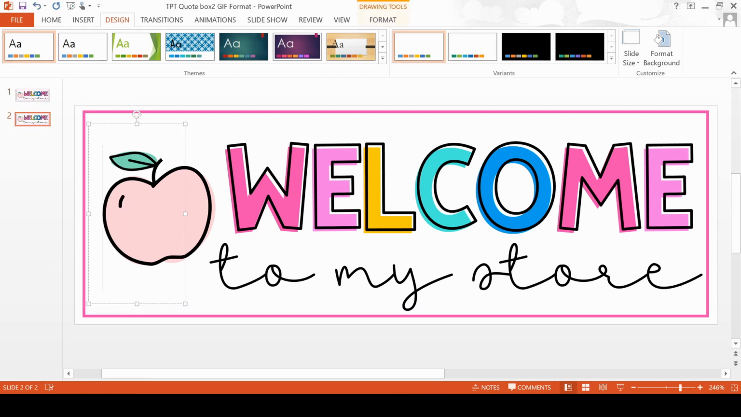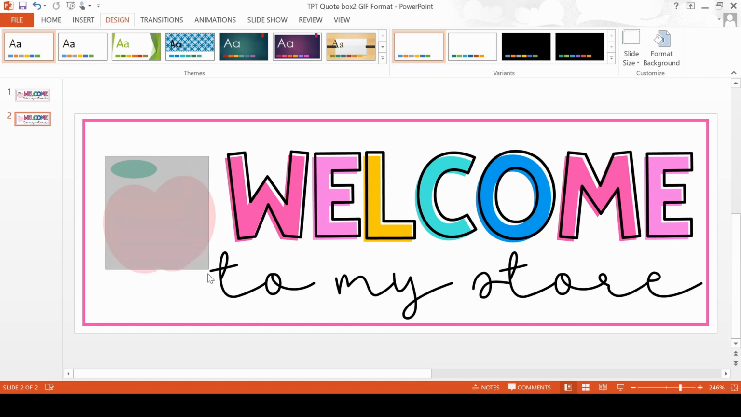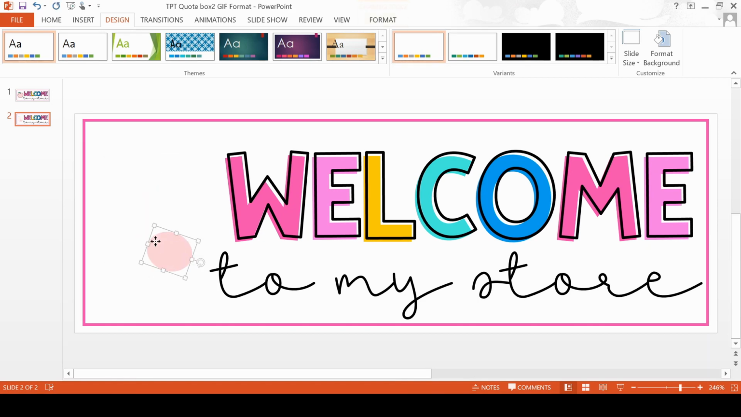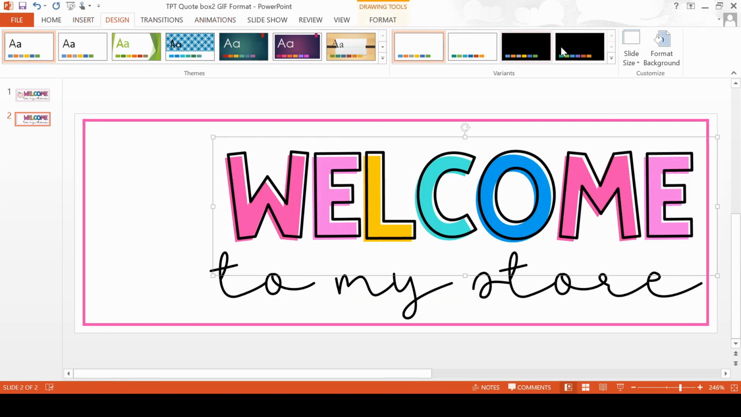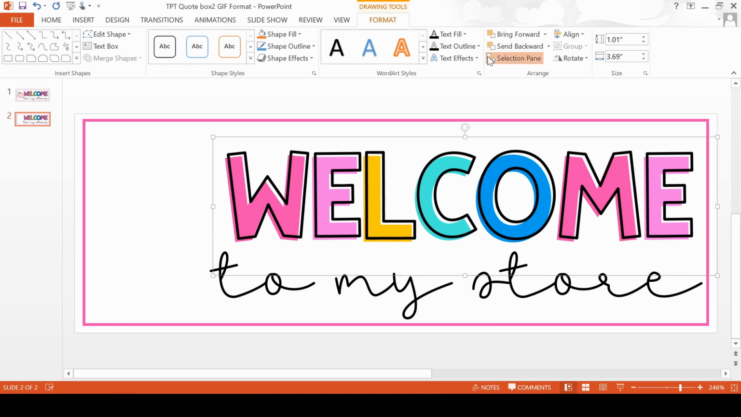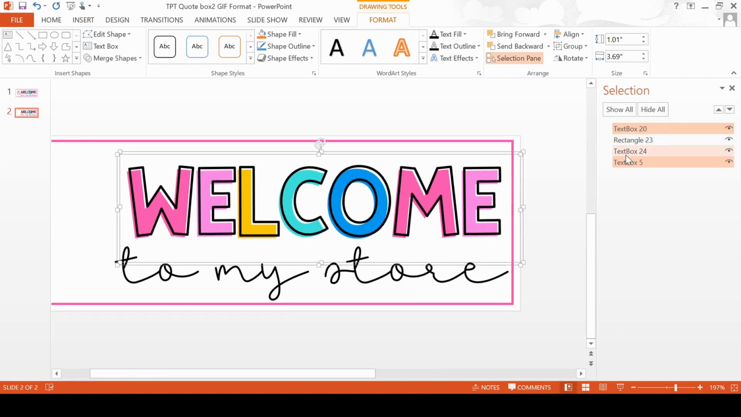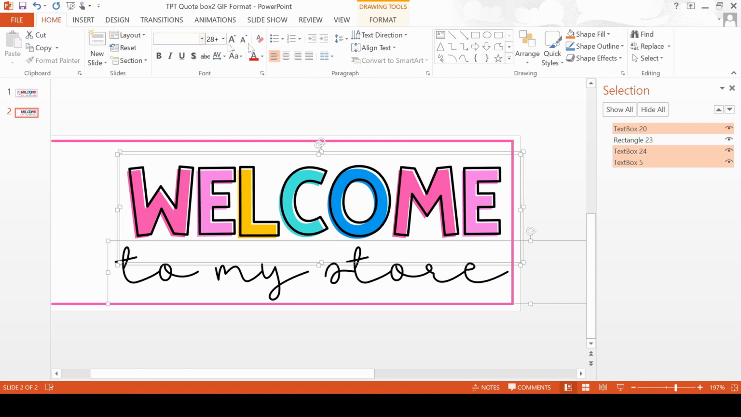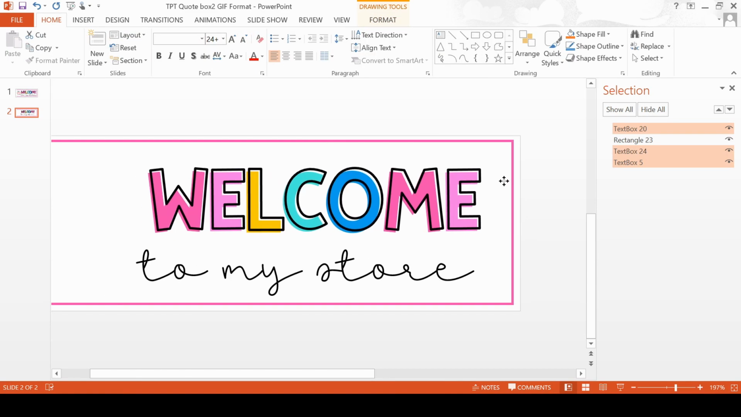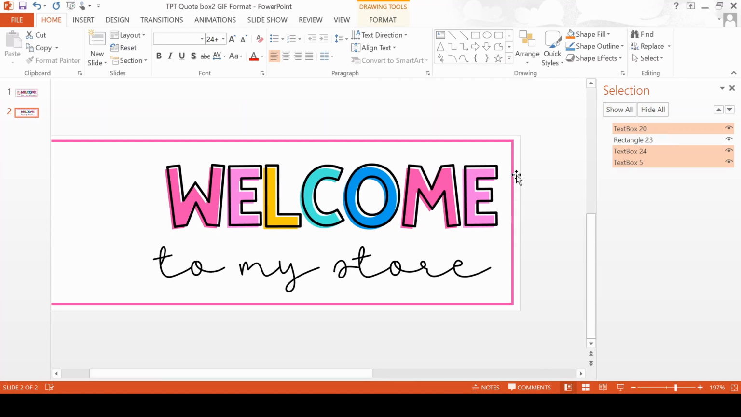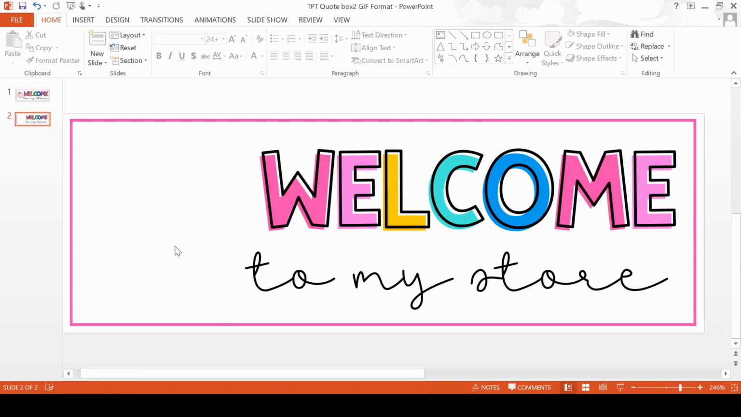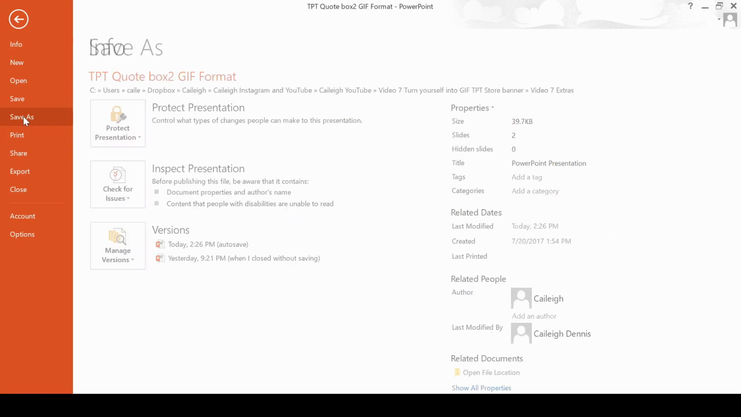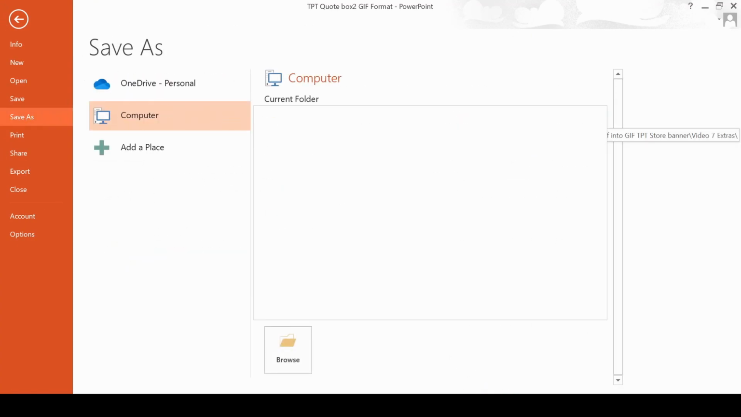I'm going to get rid of this apple. Everything there. Alright, I'm going to make this a little bit smaller. I'm going to have to go to the selection pane and select all the text and make it smaller. Okay, now I'm going to move it just a little bit over here so that when I insert my GIF, there's enough room over here. Okay, you're going to File, Save As, and save it as a JPEG.